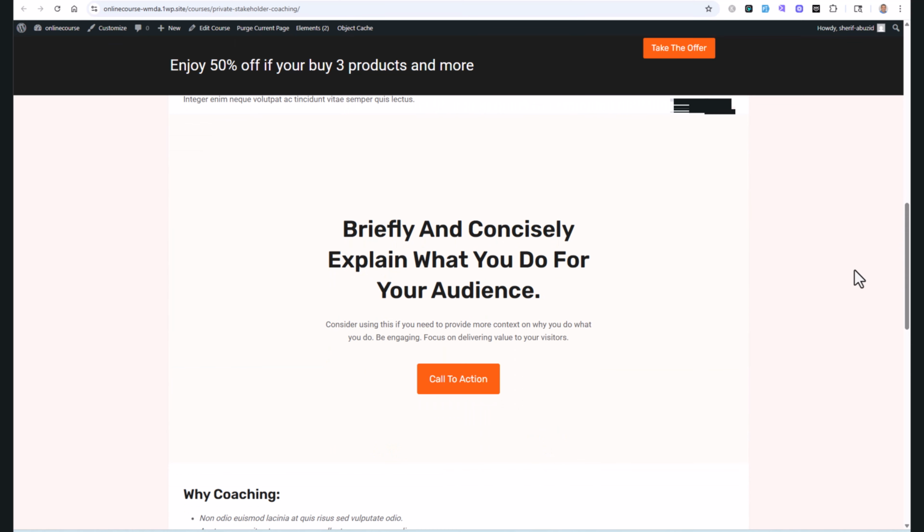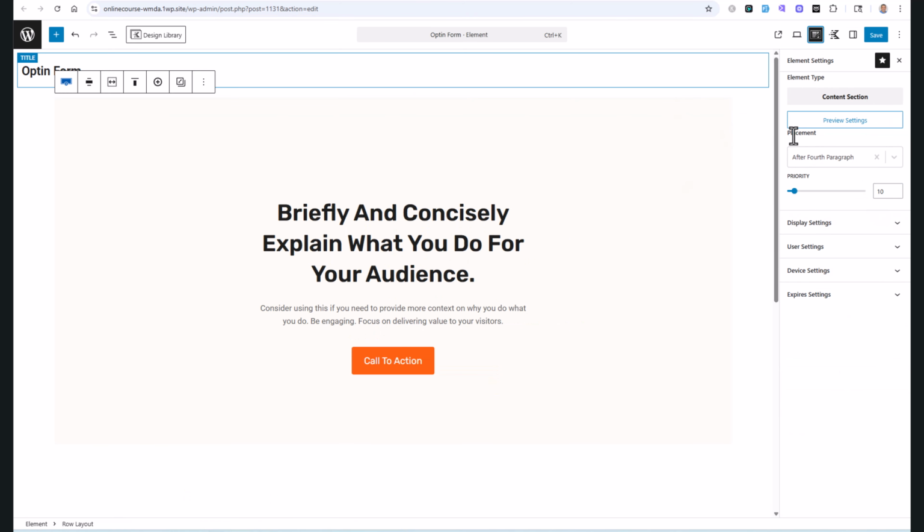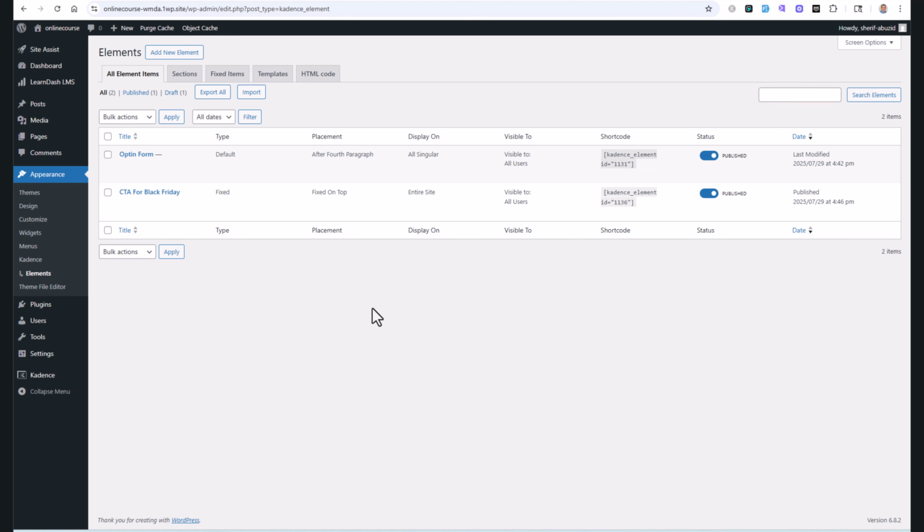Okay, so the last thing that I need you to remember is that once you have an element here, make sure you choose the placement, the display settings, and also the user settings. If you don't select any one of these, the element will not show up inside your website. So basically these are the elements that you can use. There is a ton of scenarios where you can use the elements, but basically these are the main things that you can use for the hooked elements of Kadence.